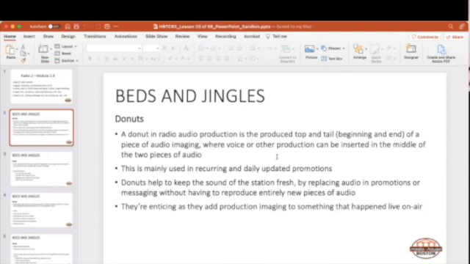The example I just played you is another example of a donut where top and tail is like singing, whatever it might be, and the middle part is describing whatever the product is or something else, okay? Donuts help the sound of the station to stay fresh by only replacing the audio in the promotions or the messaging without you having to reproduce the whole thing entirely every single time. Okay? It also helps with consistency because you know when you hear this after a while that this is what it is. They're enticing as they add production imaging to something that happened live on air. Do you understand what a donut is?